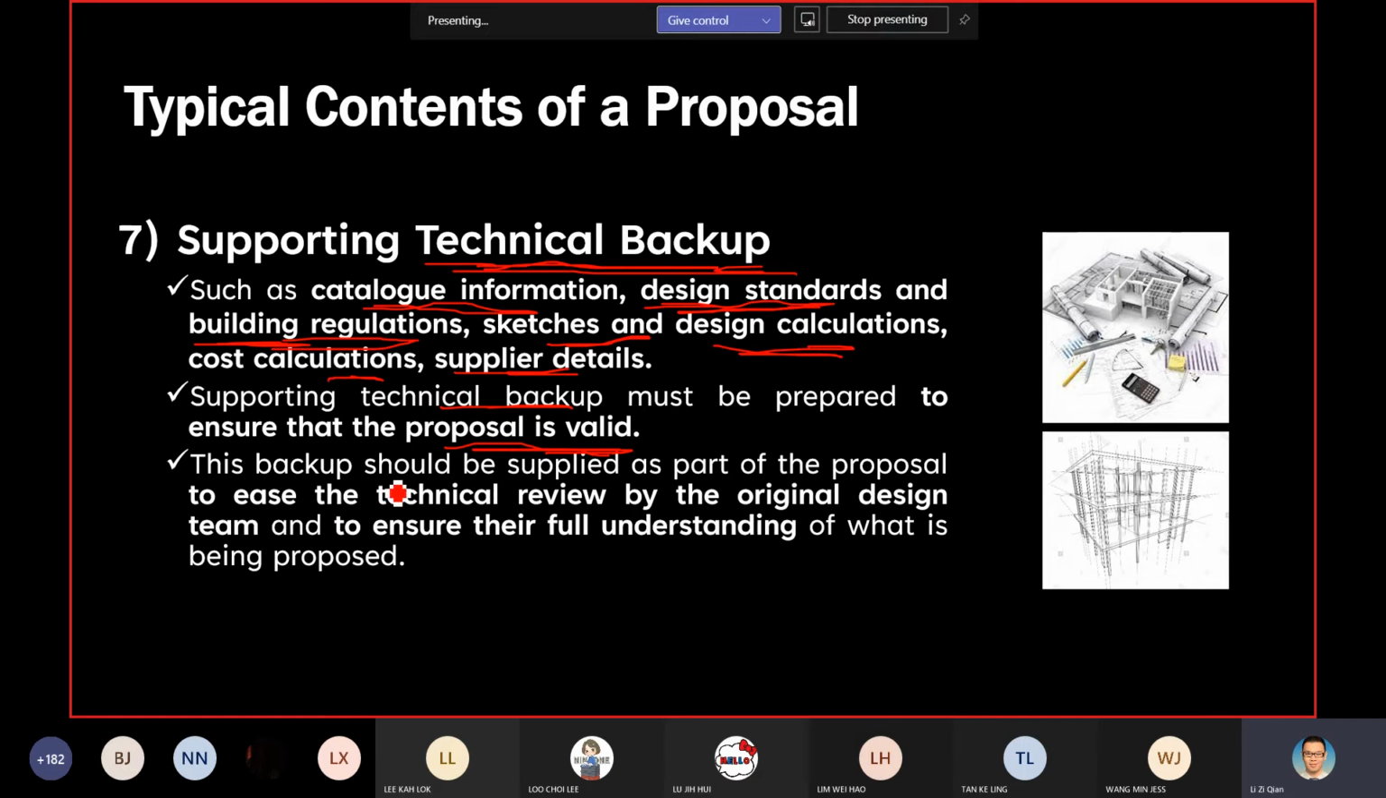Whenever you have this backup, it will give convenience to the original team. If the original team was not involved in the VM workshop, or some team members were absent from the workshop, then after your VM workshop is done, when they see this technical backup, they know what happened. They know what the implications are. Clear?